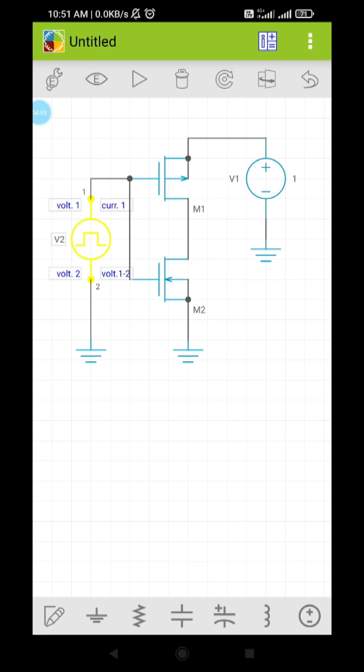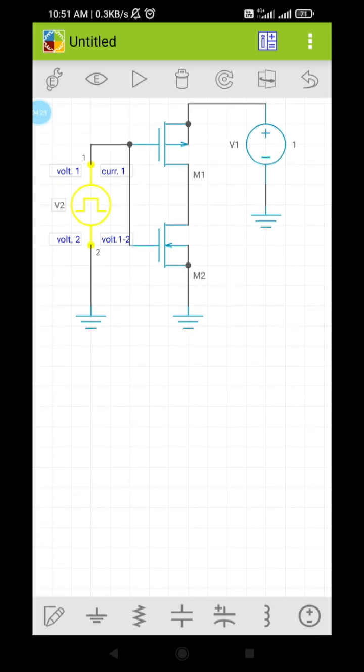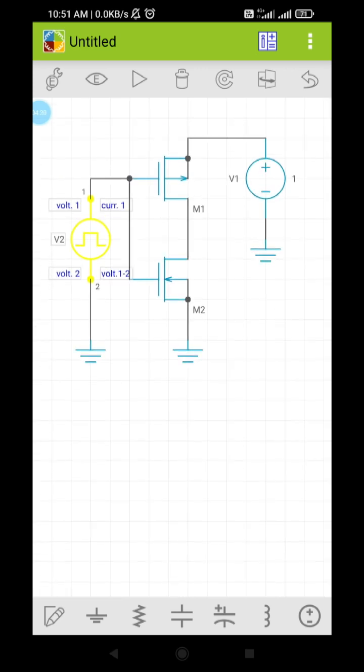So it's a simple structure of a CMOS inverter circuit. This CMOS inverter circuit consists of two transistors. One is the PMOS transistor, which is called the pull-up network. The next one is the pull-down network, which consists of the NMOS transistor. The inputs of these two transistors are interconnected, and this terminal is connected to the pulse.